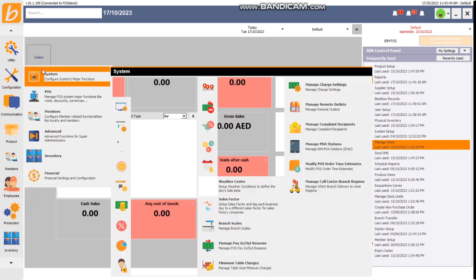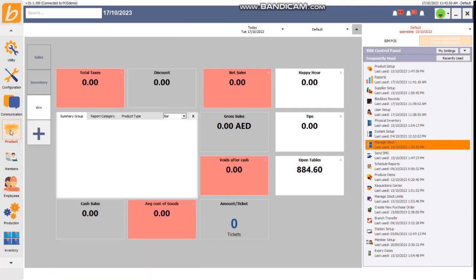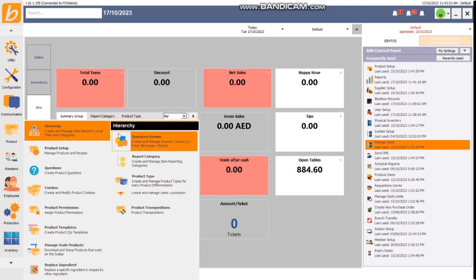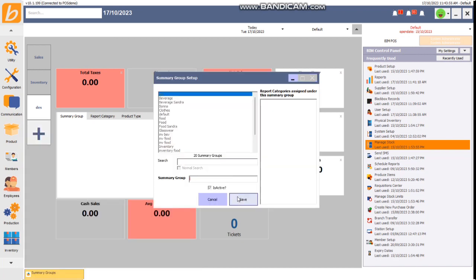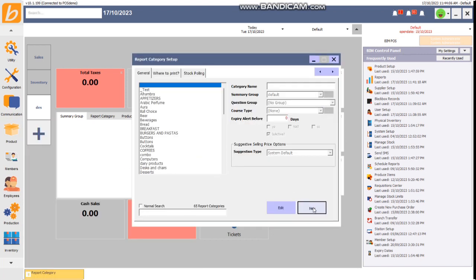Initially, we can upload our products using Excel, but later on, to create a manual product or a summary group, we can click on summary group, new, and create a new summary group. After, we can create our report categories by clicking on new and linking this new category to our summary group, which we already created in the previous section. And of course, we need to tick the taxes if applicable.